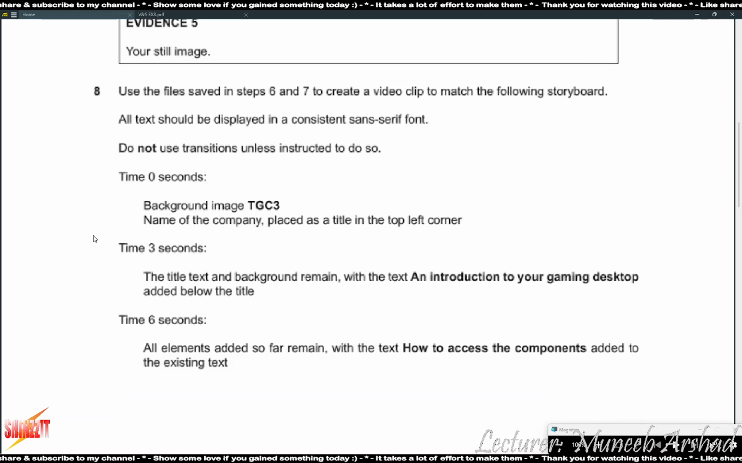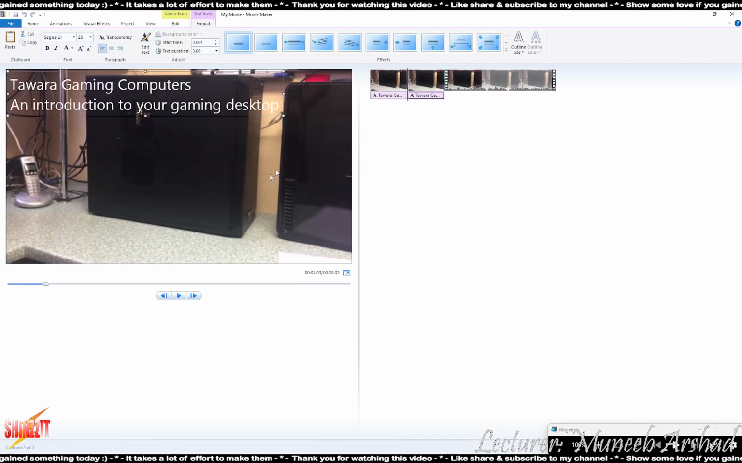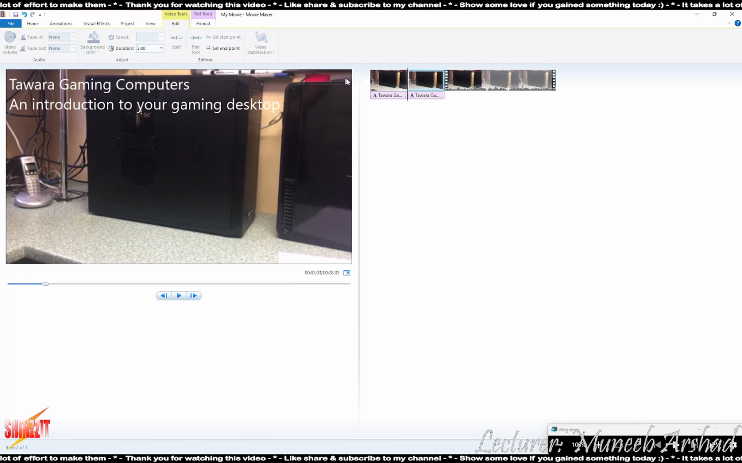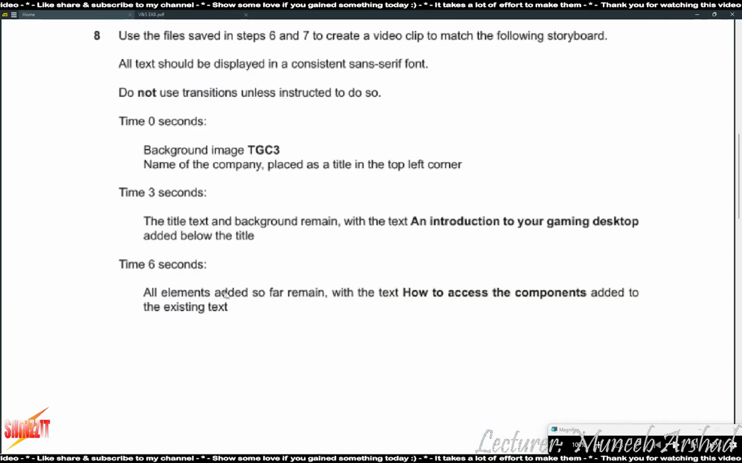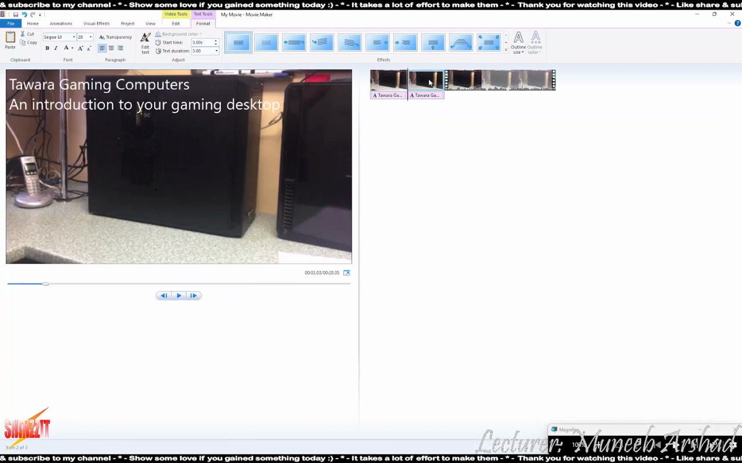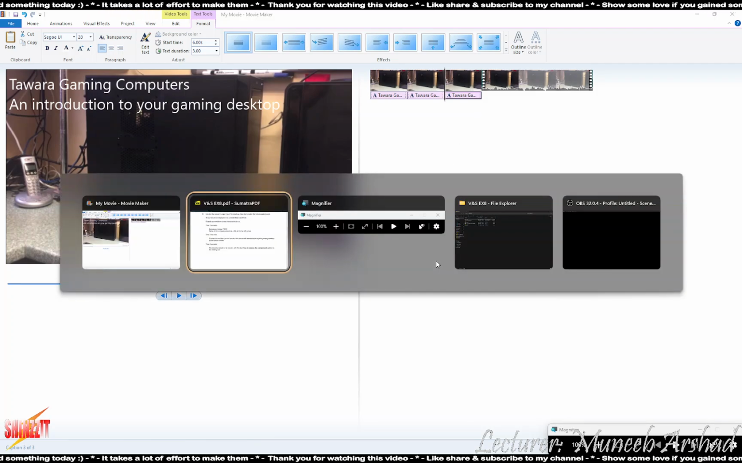Next up, time 6 seconds. Time 6 seconds का मतलब क्या हुआ? पिछले की duration क्या बनी? 3. So we make sure that we click on the video edit. This is 3 seconds. We also check the text. It's also 3 seconds. Time 6 seconds. So time 6 seconds, that means I'm going to copy this, paste it again, copy this text and paste it again.